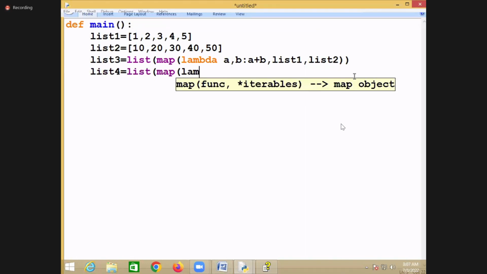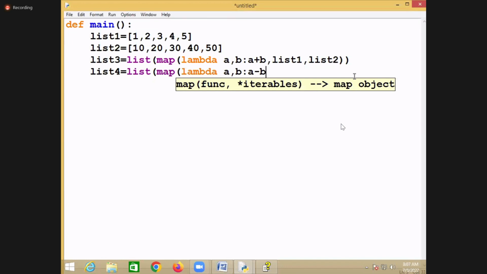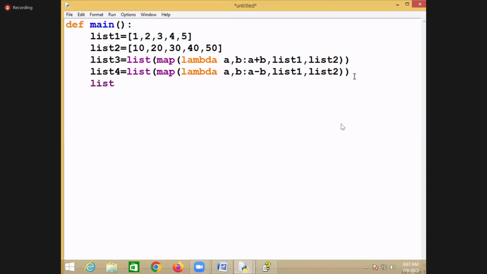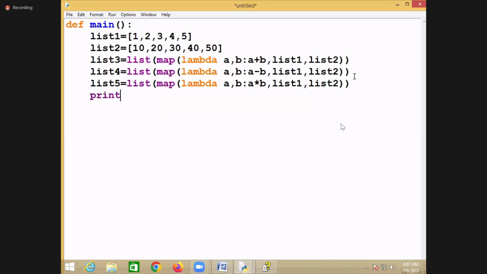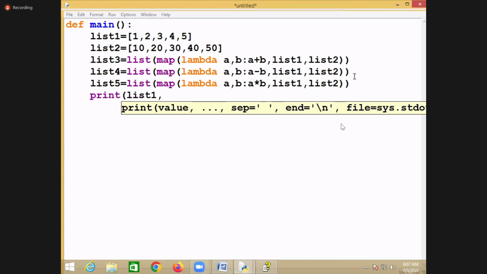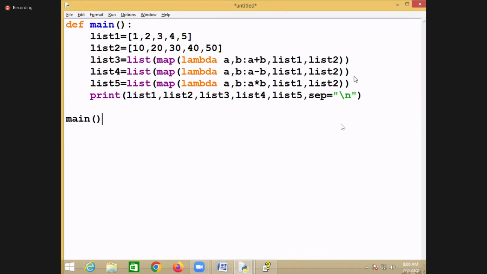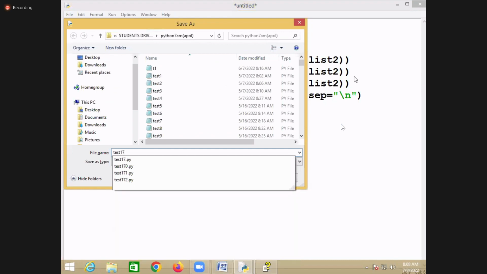In the same way, list 4 equal to list of map, lambda A comma B, and I just write here A minus B, sending list 1 and list 2. And list 5 equal to list of map, lambda A comma B, A into B, list 1 comma list 2. Now I print list 1, list 2, list 3, list 4, list 5, and I use a separator of backslash n.